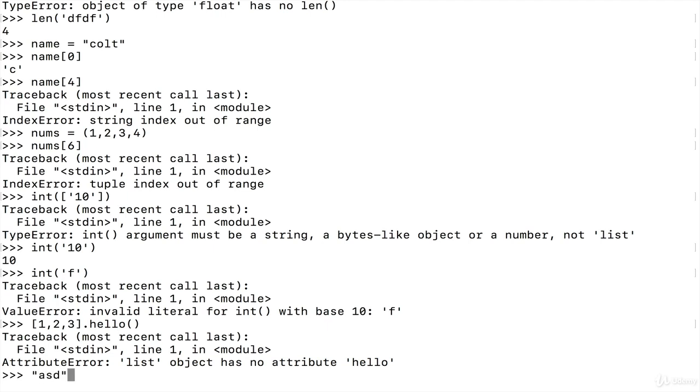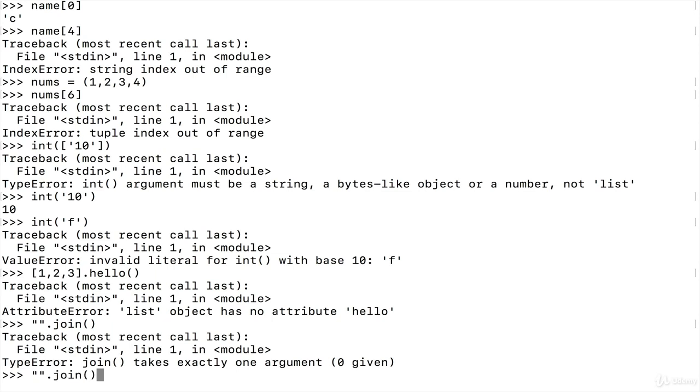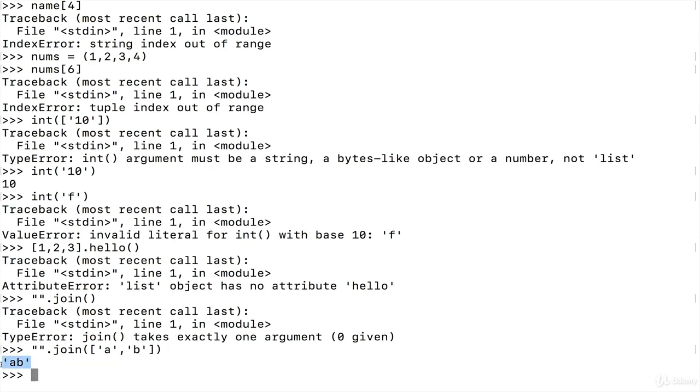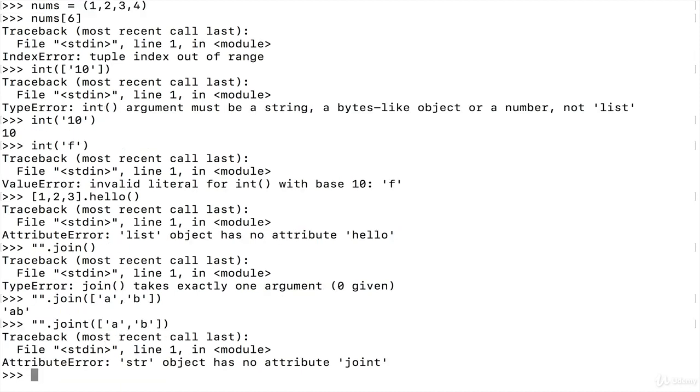So we've seen how to do string.join. And I think if I call it like this with an empty list, yeah, it gives me a type error because I didn't pass the arguments. So let's just pass in 1 and do A and B. And I get AB. All right, that's not the point. But if I tried to call joint, now we get an attribute error. It tells me, I don't know what you're talking about. String object has no attribute, joint.